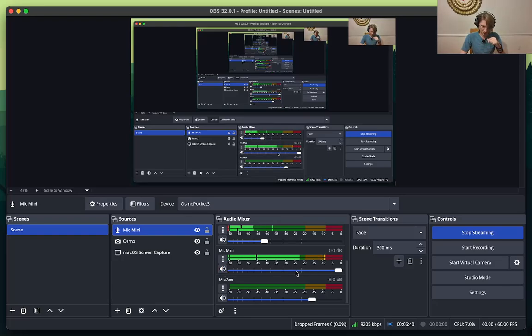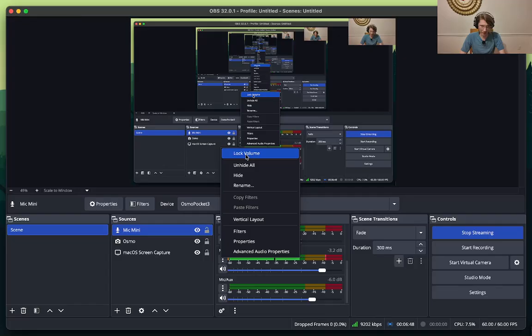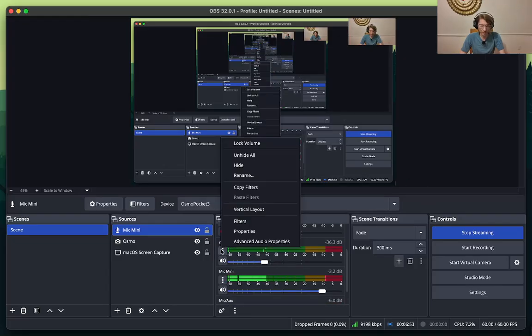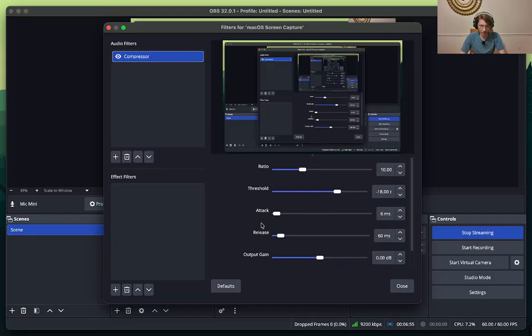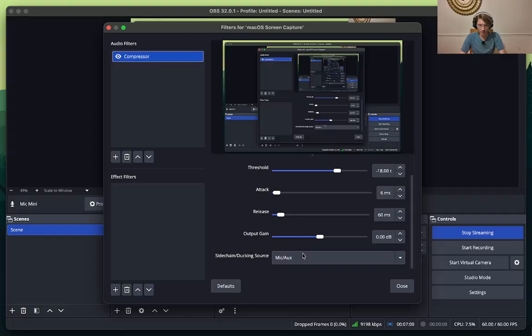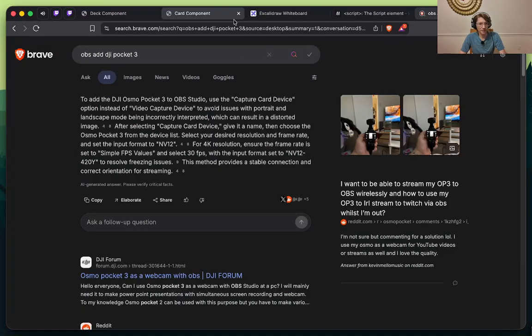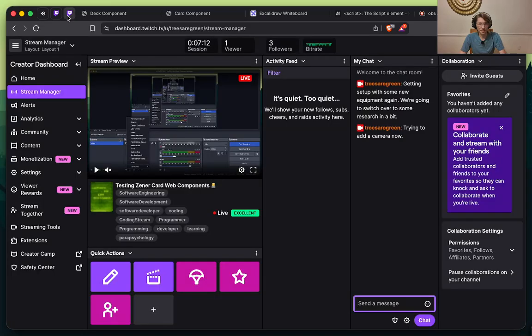Okay, that looks a little better. I'm going to turn this down a bit. And we're going to put a sidechain on this thing. Actually, no, I do sidechain on the desktop. Just give it a minute. Okay, so hopefully this will help. We'll turn these down. Do I have anybody yet? This is one viewer. That might be me though.